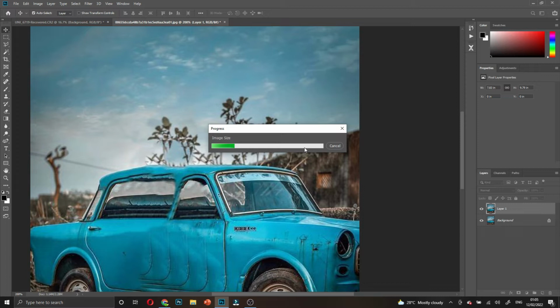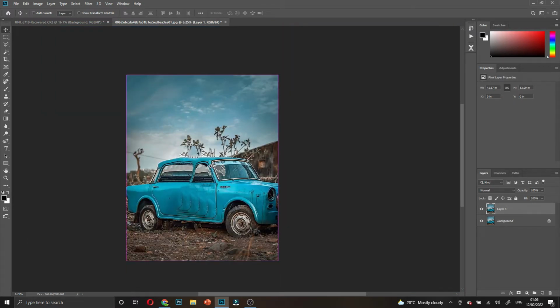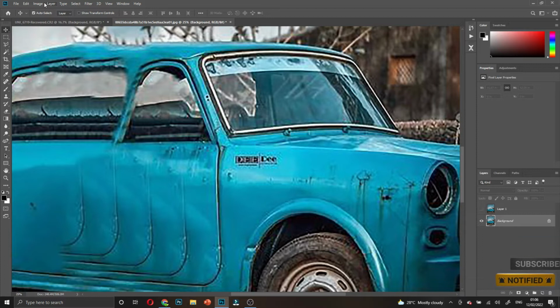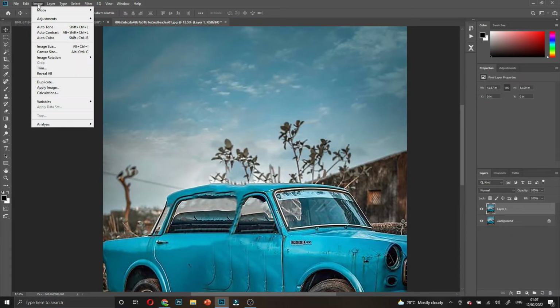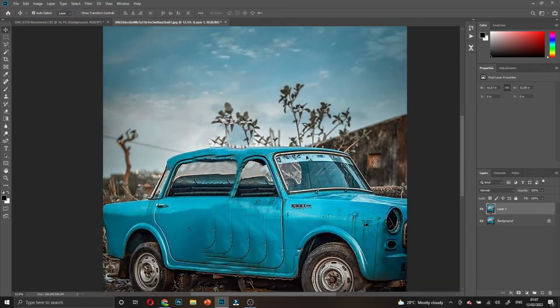It's calculating the pixels so that I can get something better than before. Okay guys, I think it's done now. Let's reduce it. Now let's look at the before and the after. So this is the image. Let me check over here and see it has increased. When you check over here, you can see that it's not the 500 pixels again, it has increased.